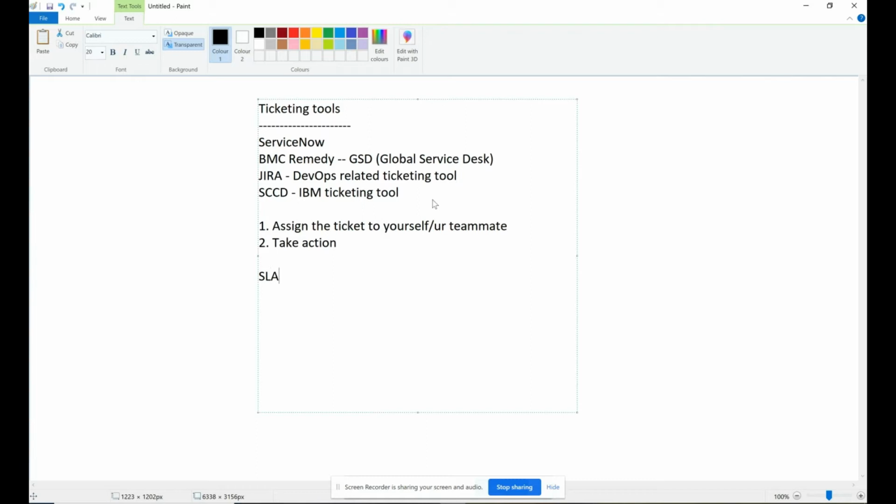Now we need to discuss SLA, service level agreement. When we have a deal with the client, any company will have a contract with the client, and what they sign is an agreement called a service level agreement. What is this SLA? Whenever there is an issue, a ticket will be created. Then you need to take action and provide the resolution in a specific amount of time. If not, then you have to pay a huge amount of fine to the client.